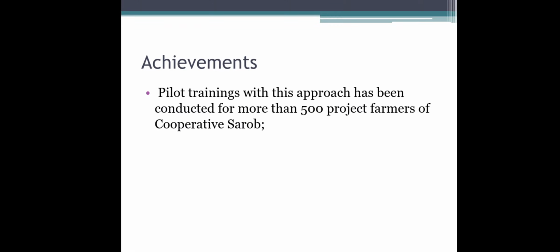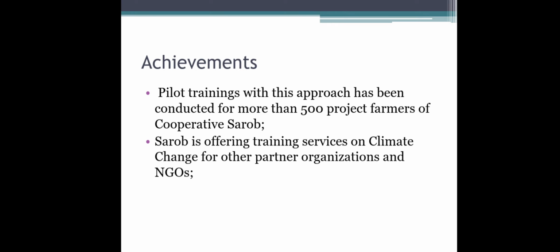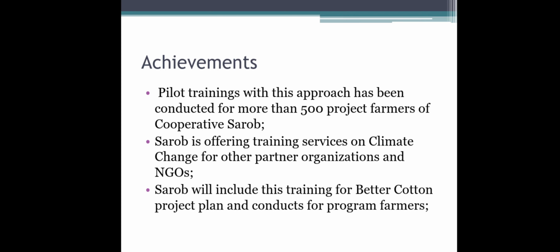As an implementing partner, Cooperative Sarob has already some achievements regarding this approach. We have conducted trainings for 500 project farmers according to this approach. Sarob is offering training services on climate change for other partner organizations and NGOs. And also, Sarob will include this training in the Better Cotton project plan and conduct it for program farmers in general.